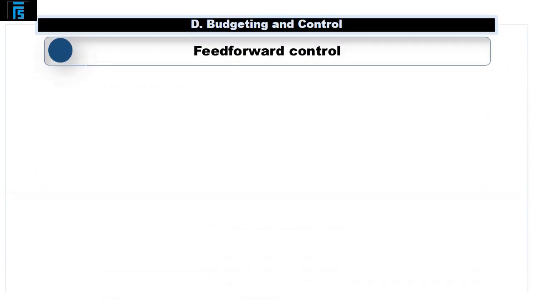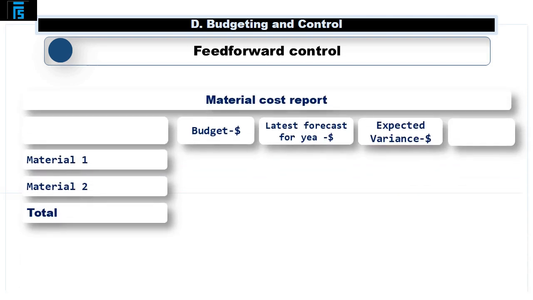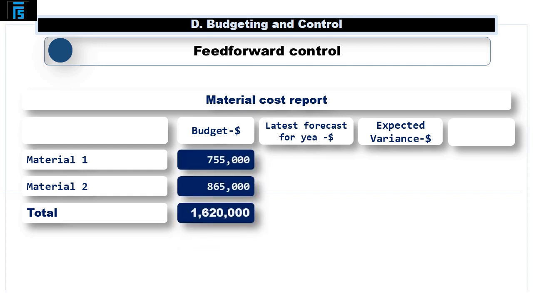Alternatively, the material manager might be presented with a feed-forward control report. The budgeted costs for the year are compared to the revised forecast of material costs based on actual quarter 1 material costs to date. Let's assume that the budgeted material costs for the year are $1.62 million, split $775,000 for material 1 and $865,000 for material 2.